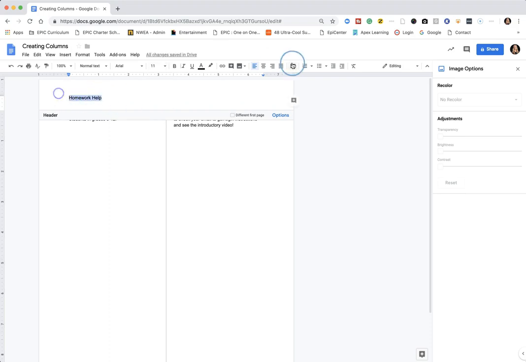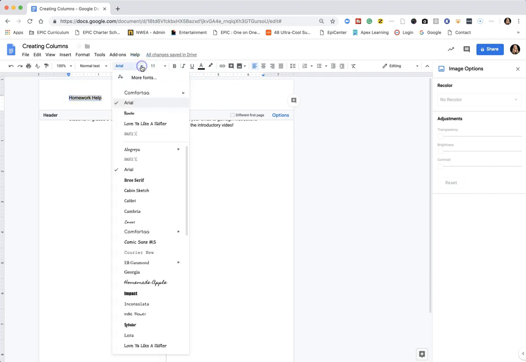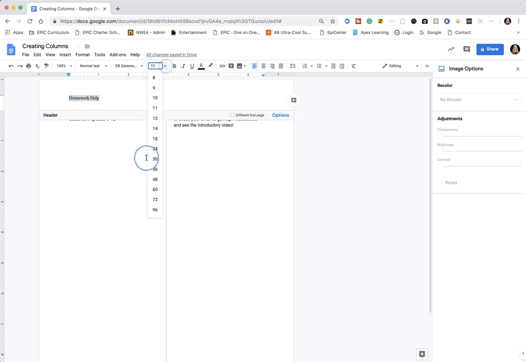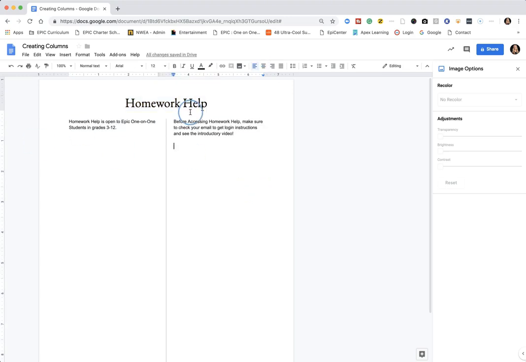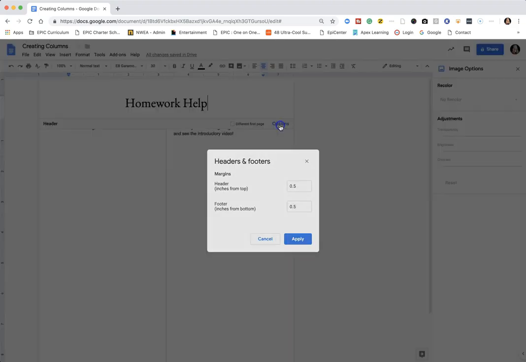Now I don't like the way that looks. I want to change the font, and I'm going to change the size of my font, and I also want to center it. There we go. Now if you'll notice when I click in here there's an Option tab. Let's look at that. So you can change the margins here if you'd like.